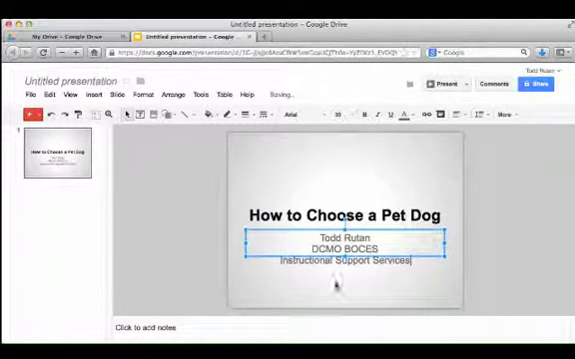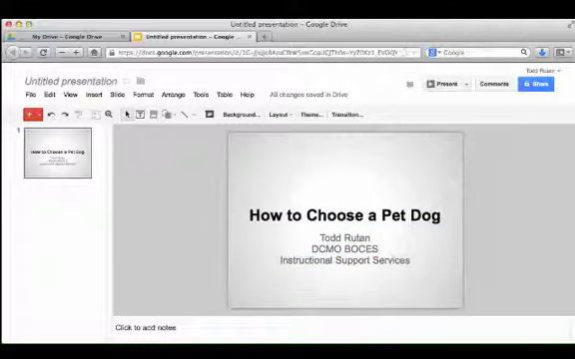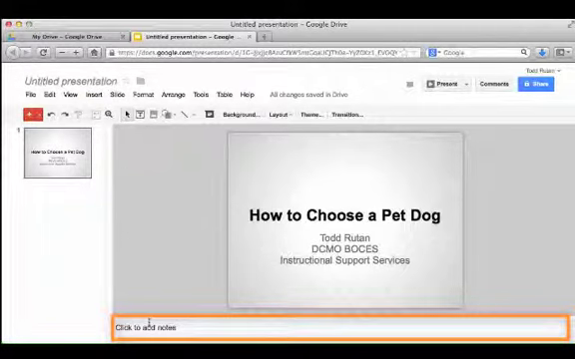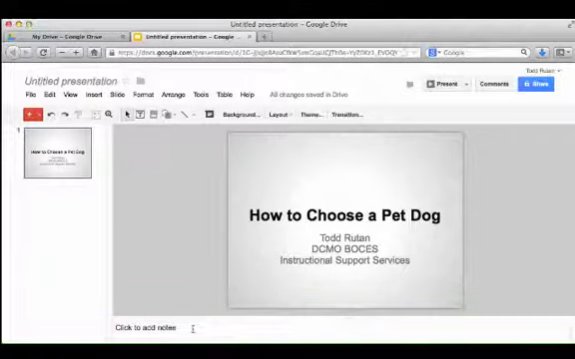And you will see that as I add bits of text to this slide, that they also show up over here in the thumbnail view as well. There's an additional part of the screen down here that reads Click to Add Notes. This is called the Speaker's Notes area, and I'll talk more about that a little bit later on.